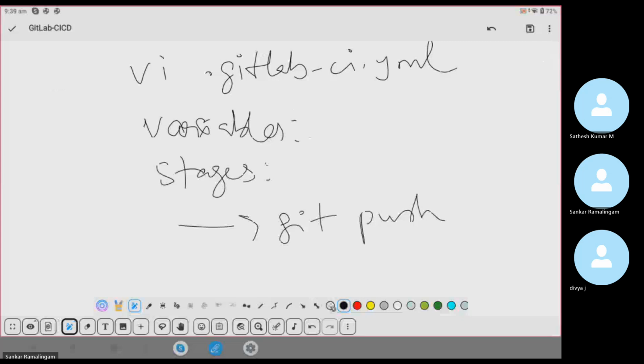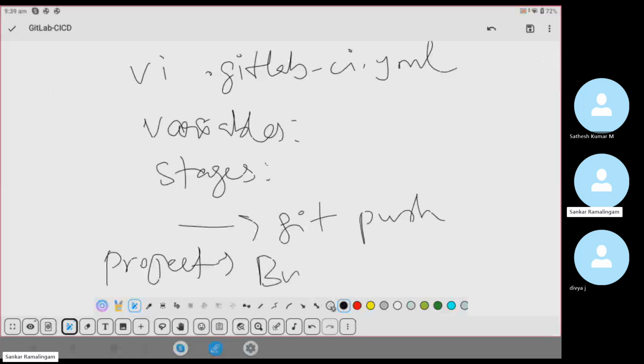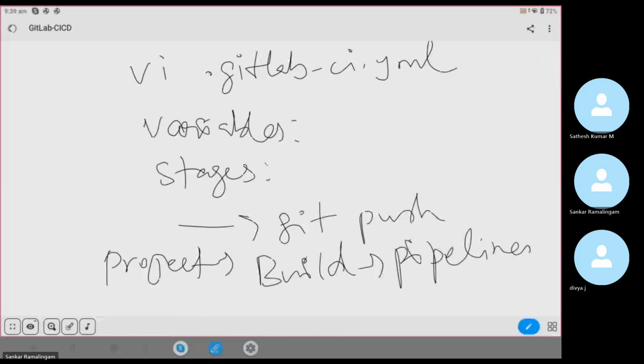And then go to project, go to build, and go to pipelines. Okay, you can probably share your screen, Divya.